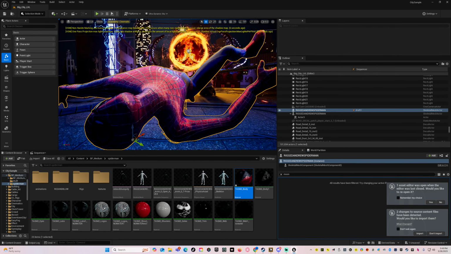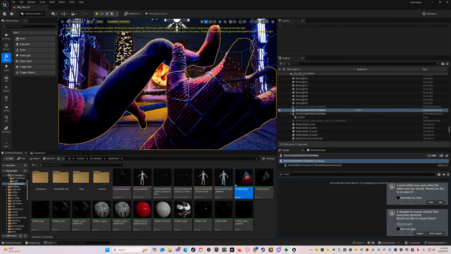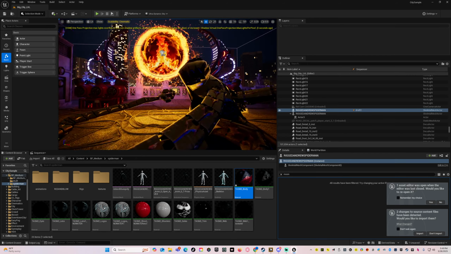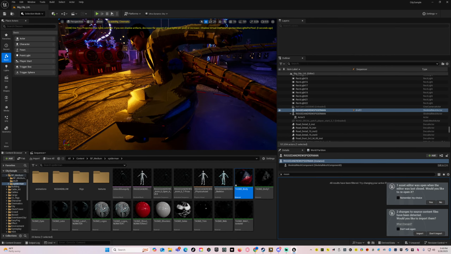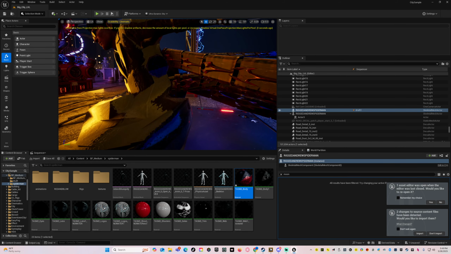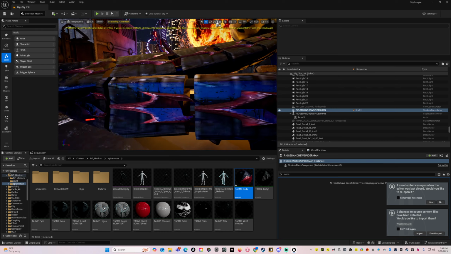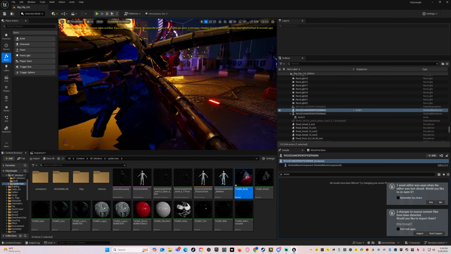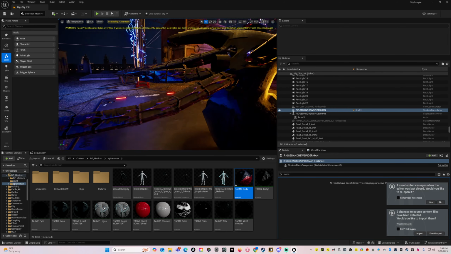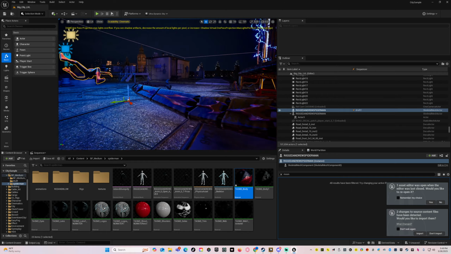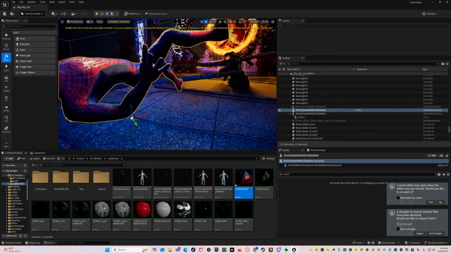And like I said, you can do this on any asset. If we even take a look over here at the Doc Ock model I have, as you can see, there's water dripping off of him as well, on his tentacles and everything. But I had to go to each material separately and do the process that I just did.